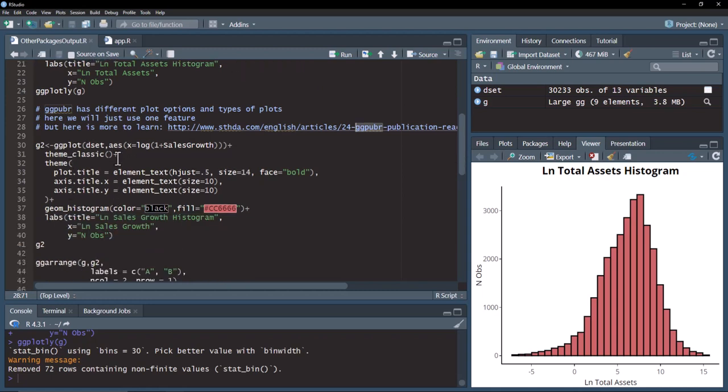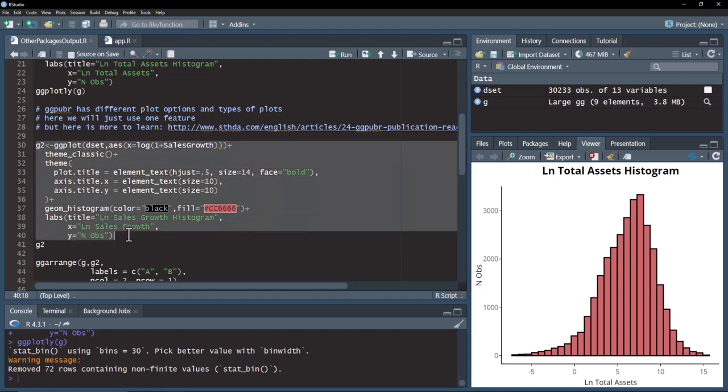Here we're going to save the same graph, but we're going to do sales growth instead of total assets. Notice I'm saving it as a G2, so a different object. And I'm just changing the names here, sales growth instead of total assets. So I'm going to save that object.